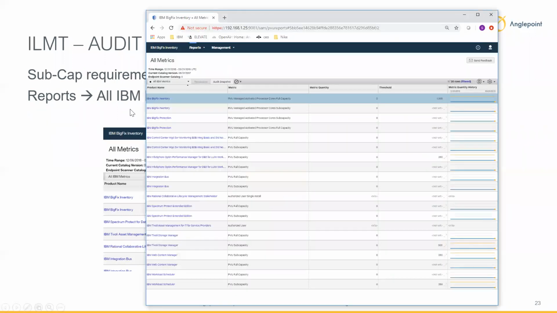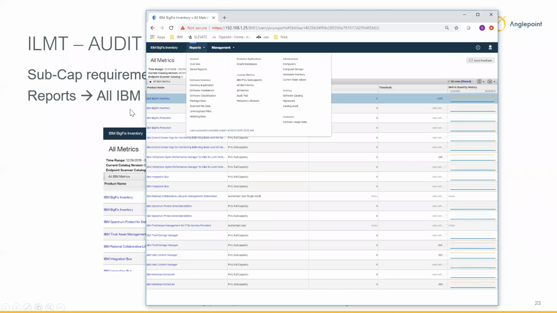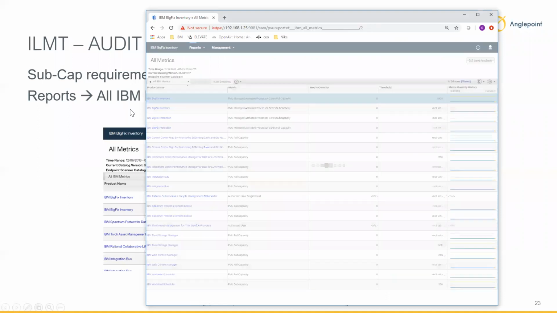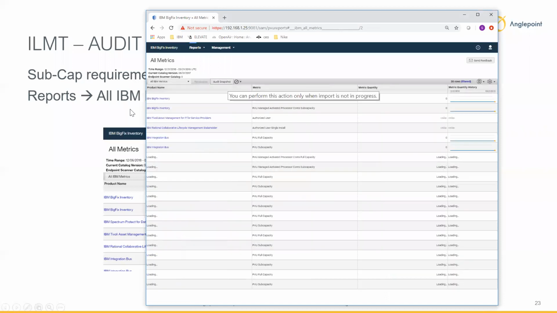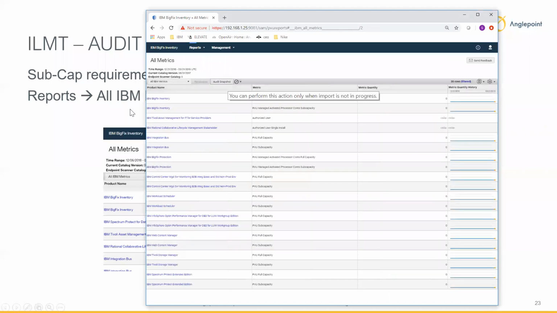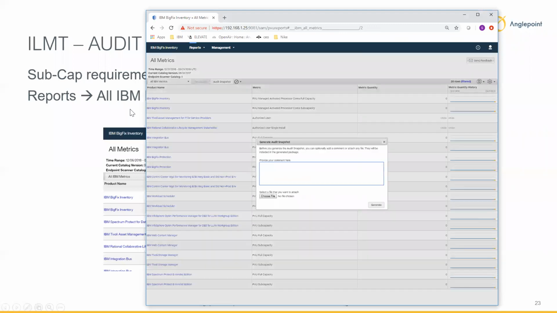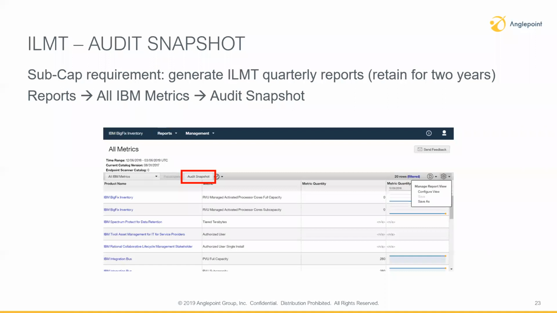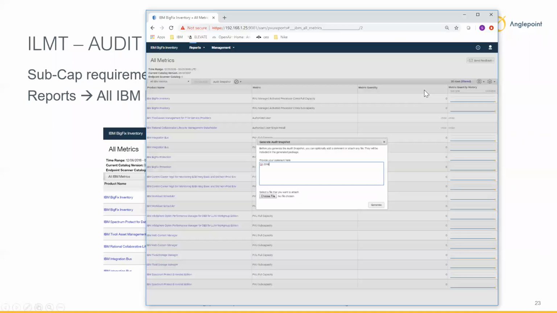To get to the audit snapshot, you go to reports, all IBM metrics, which is right where we were, and you click on this audit snapshot button. When you click on that, you can put a comment in here if you want, for instance, Q1 2019, right? Because you have to retain quarterly reports. If you follow my cursor, quarterly reports, and retain those for 2 years. So you can do Q1 2019 and click generate.